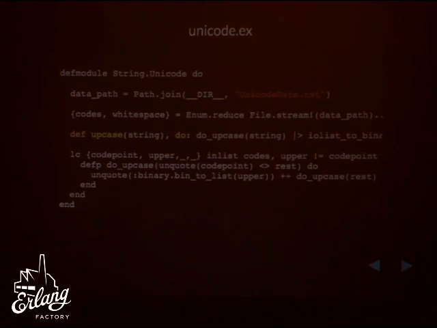So on line 2, we open up the unicode data.txt file and read that into some data path. And then on line 3, I've cut the line off, but all it does is parse that unicode data.txt file by semicolon and read that into the codes variable, which is going to contain a bunch of Unicode code point mappings from that entire file. Then it defines a single public upcase function that takes a string, and it proxies to a do_upcase function, passing that string in.